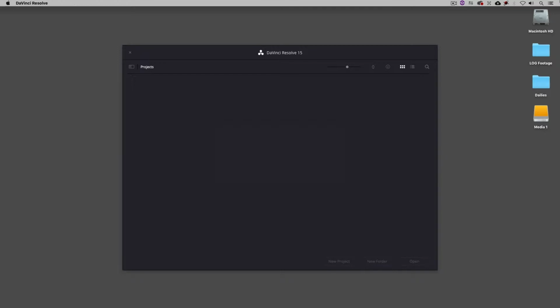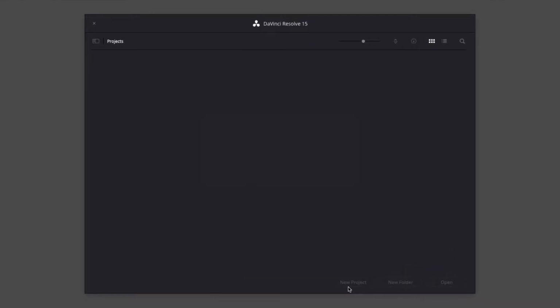And what you see in front of you right now is the project selection window. This is the window that will appear every time you launch DaVinci Resolve. However, we have a bit of a problem. We don't have any projects in the window. We also don't have the ability to create a new project, a new folder, or open a project that might already be in this window. Now, why is that? Well, the reason is because I don't have a database selected.